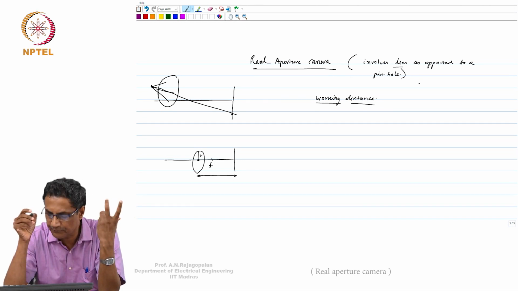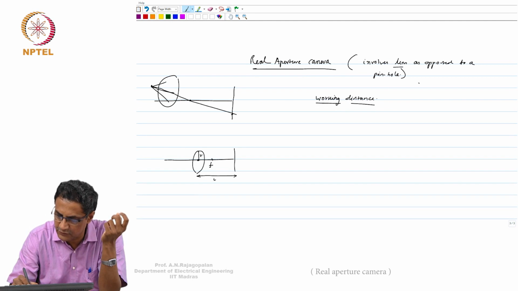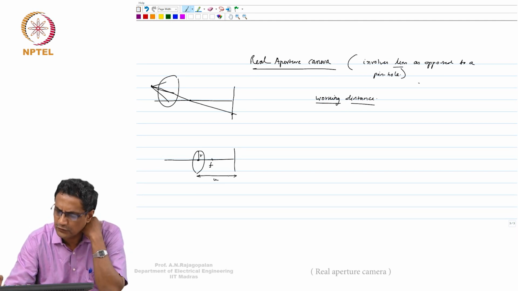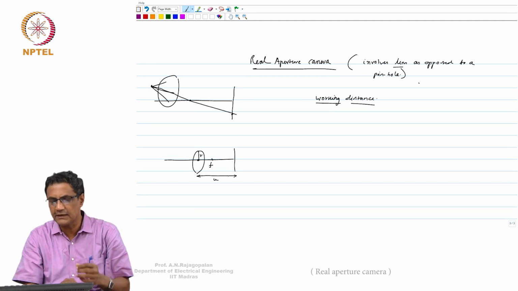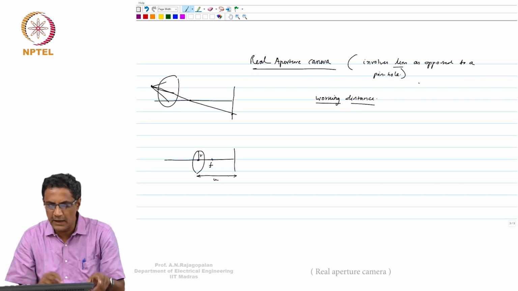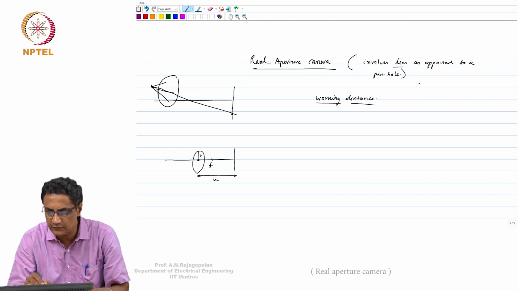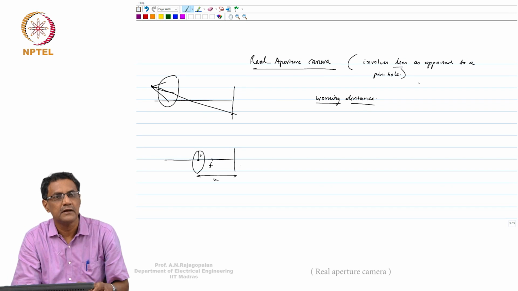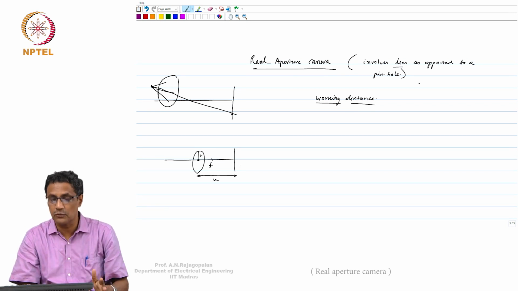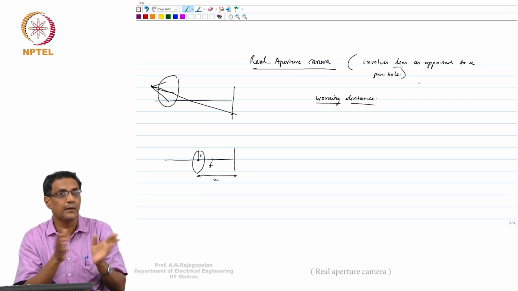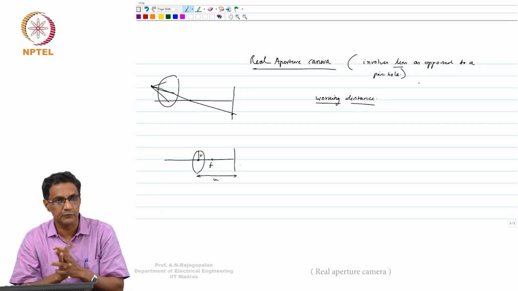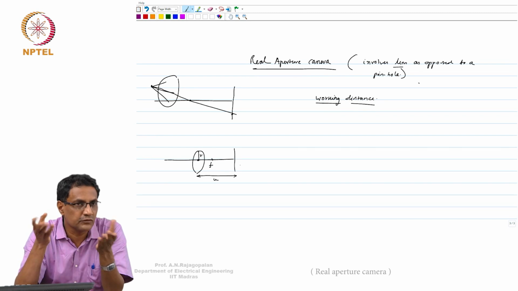So let me call this u, right? So this working distance means, what? Where should I keep this object so that it appears in focus? As far as a lens is concerned, it is not true that you can keep the object wherever you want and still be able to focus it. Each lens has its own characteristics.